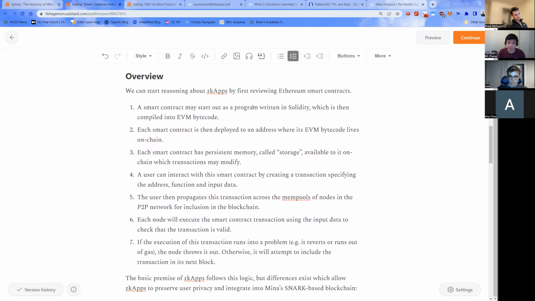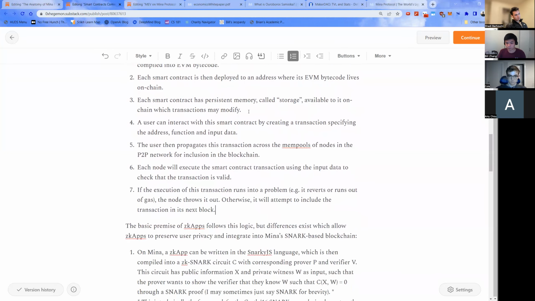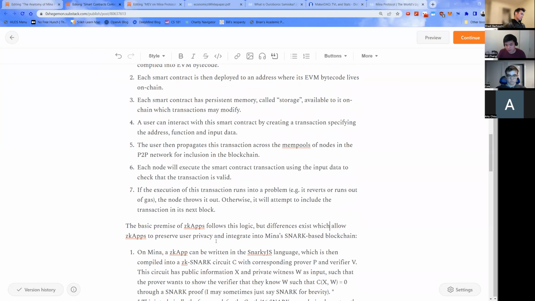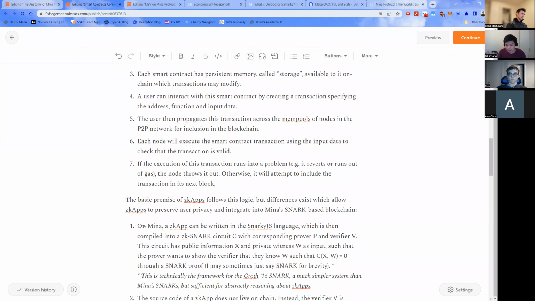We're starting with this because now we're going to talk about how ZK apps work, starting from this timeline and then making modifications. So the basic premise of ZK apps follows the logic up here, but differences exist which allow ZK apps to preserve user privacy and integrate into Mina's Snark-based blockchain. So we're going to go one by one through these.